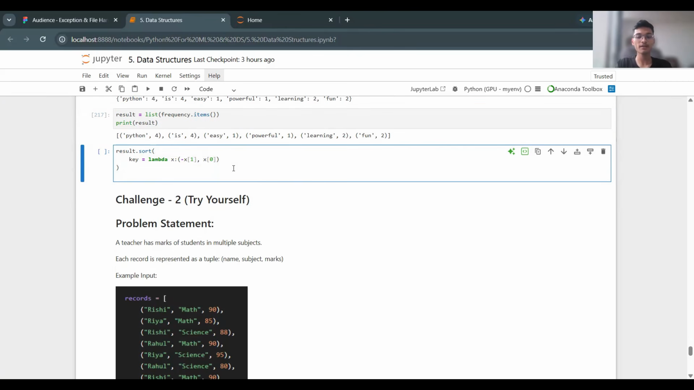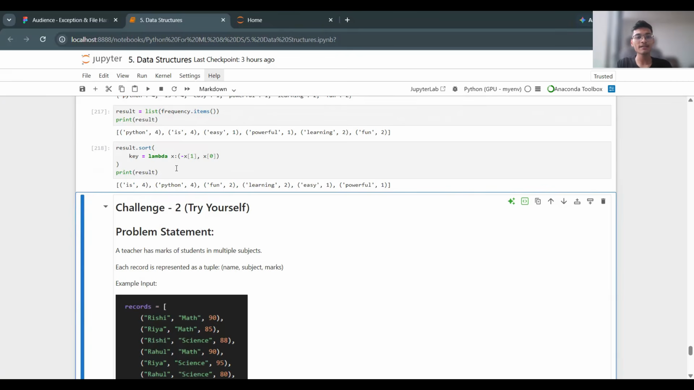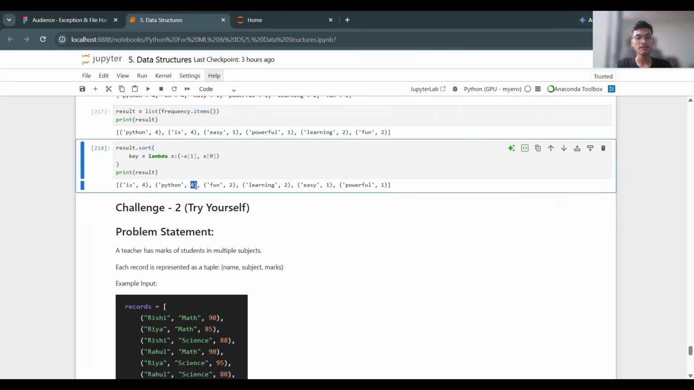Okay. Now if I run this and try to print the result, I will get the result in descending order of the values, and wherever the values are the same, I will get the order from the key basically. So first I comes, then P comes. Here also first F comes, then L. Here E comes first and P comes later, like this. So this is how we can write.